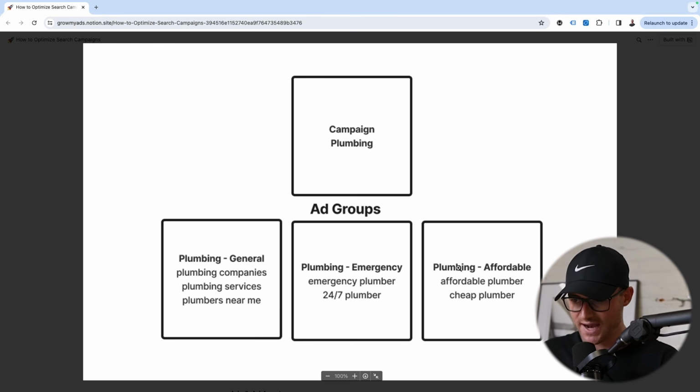Also, ads now for plumbing affordable are going to be more centered around affordability. Ads for emergency, obviously going to be, hey, 24/7 service, emergency plumber. And then ads for general are going to be probably trying to mix in most of your features and benefits, but not laser in on just one, like affordability or emergency. So this is how you should be looking at your ad group structure. It should be themed, and it should be as consolidated as possible.